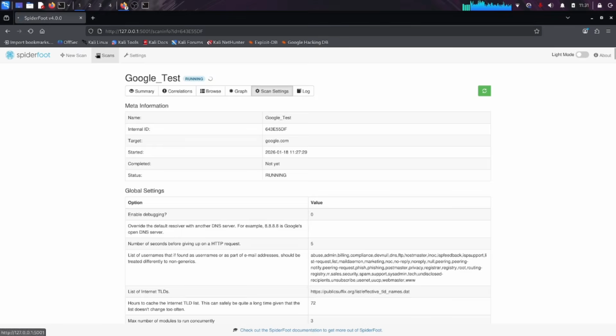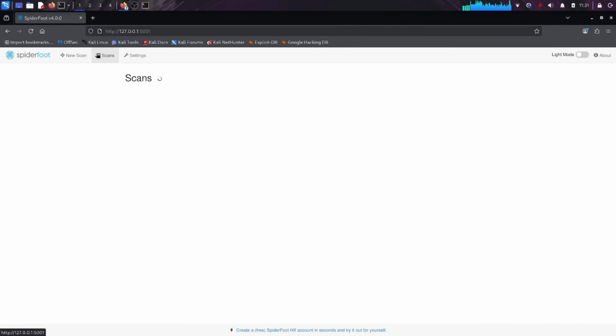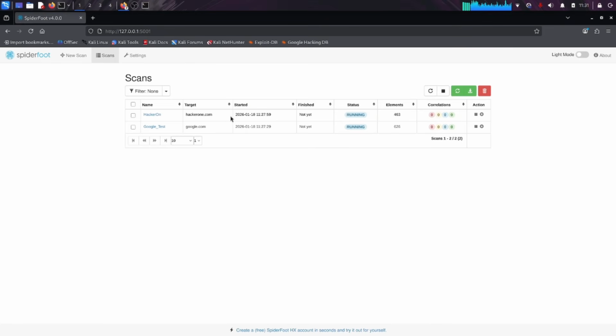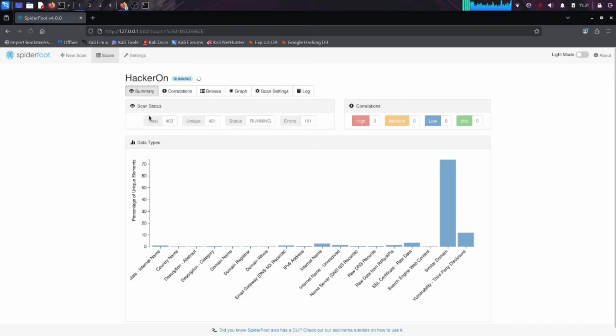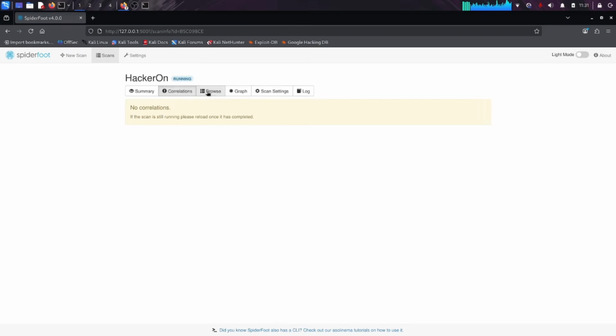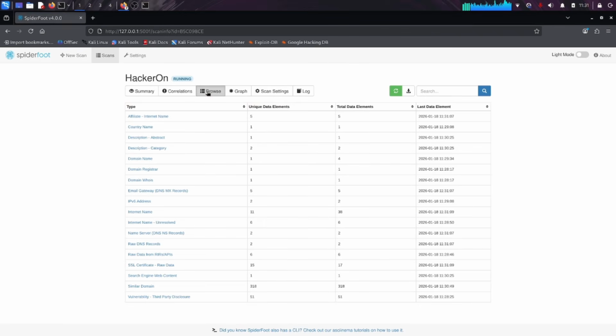You also need to keep an eye on the Errors tab. It's normal to see some errors. These usually happen because a specific API limit was reached or a module timed out because the target has firewall rules blocking the request. Don't panic if you see red text there. It just means that specific source couldn't contribute data.